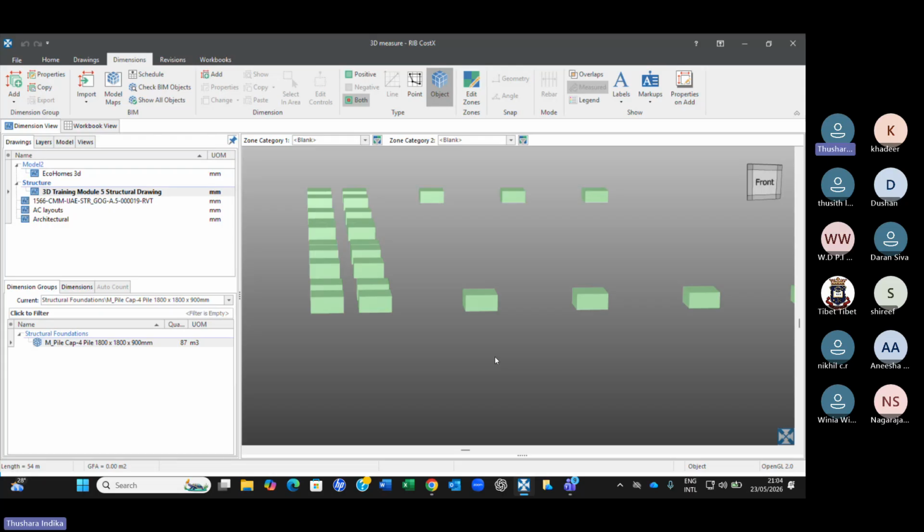That is the beauty of 3D measurement, right? You select one object and you can soon create the quantity, right? If you want to measure formwork, that's a different thing. We know how to get the formwork, right? From this, when you create the workbook, then obviously you can manipulate the quantities, right? Can you quickly measure the volume of all the pile caps and create a dimension group?